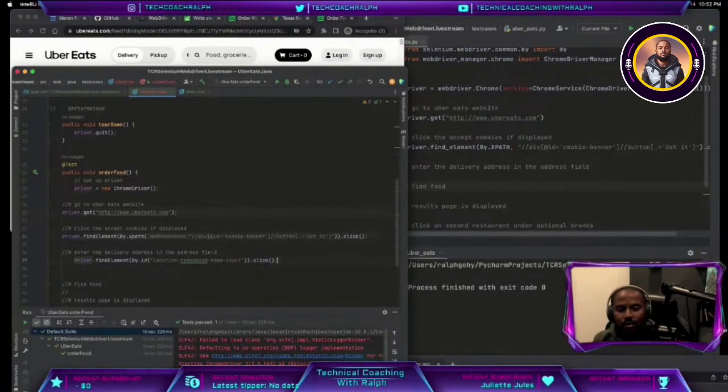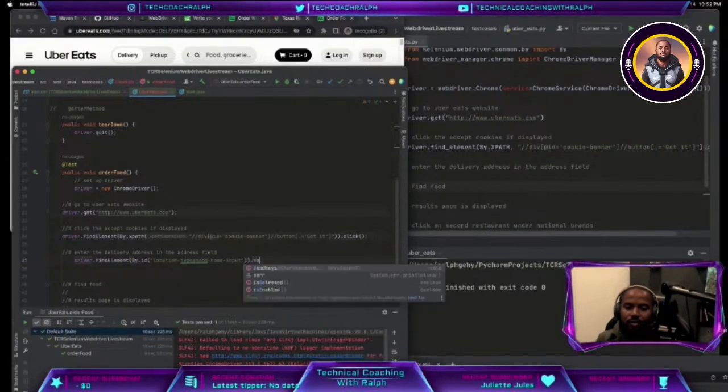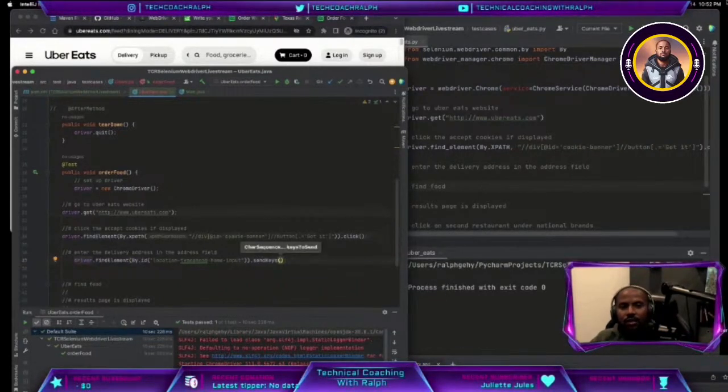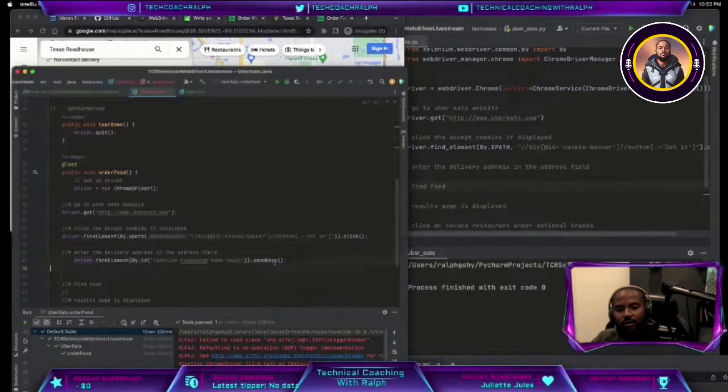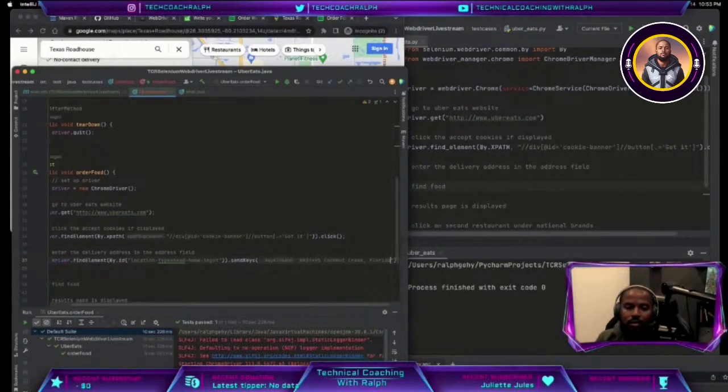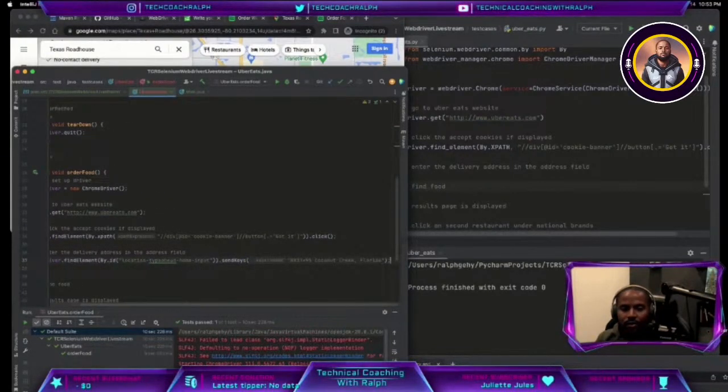It's annoying. Java is not as sensitive with indentation. It's a requirement of getting proper indentation in Python. So actually, we're not clicking this. We are going to send keys, and the keys that we're going to send is the address of Texas Roadhouse, for some weird reason.